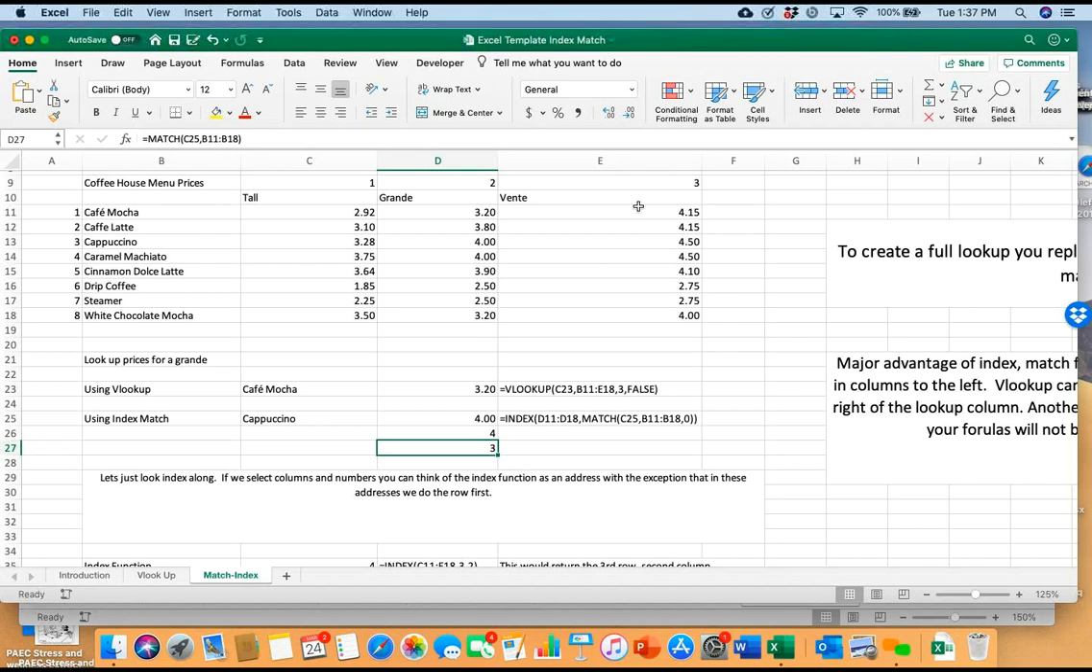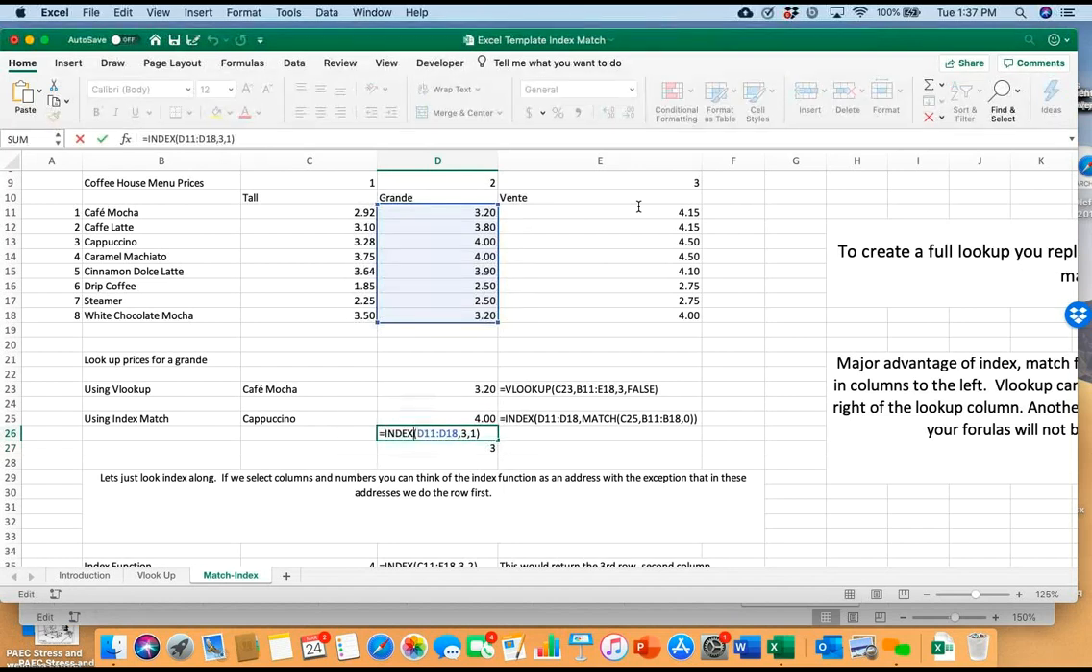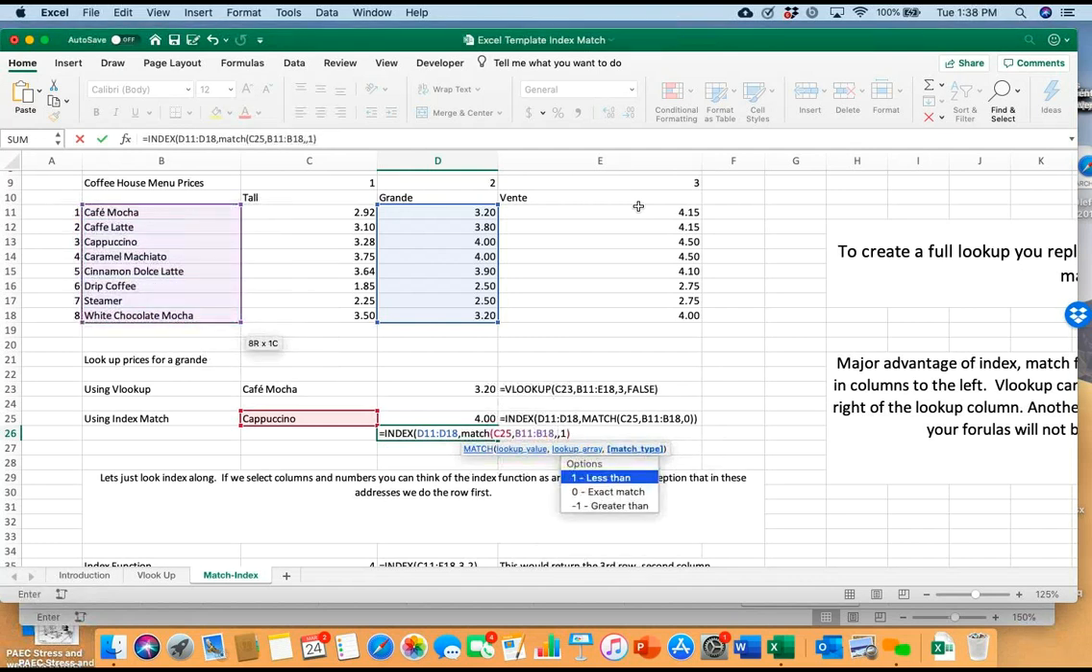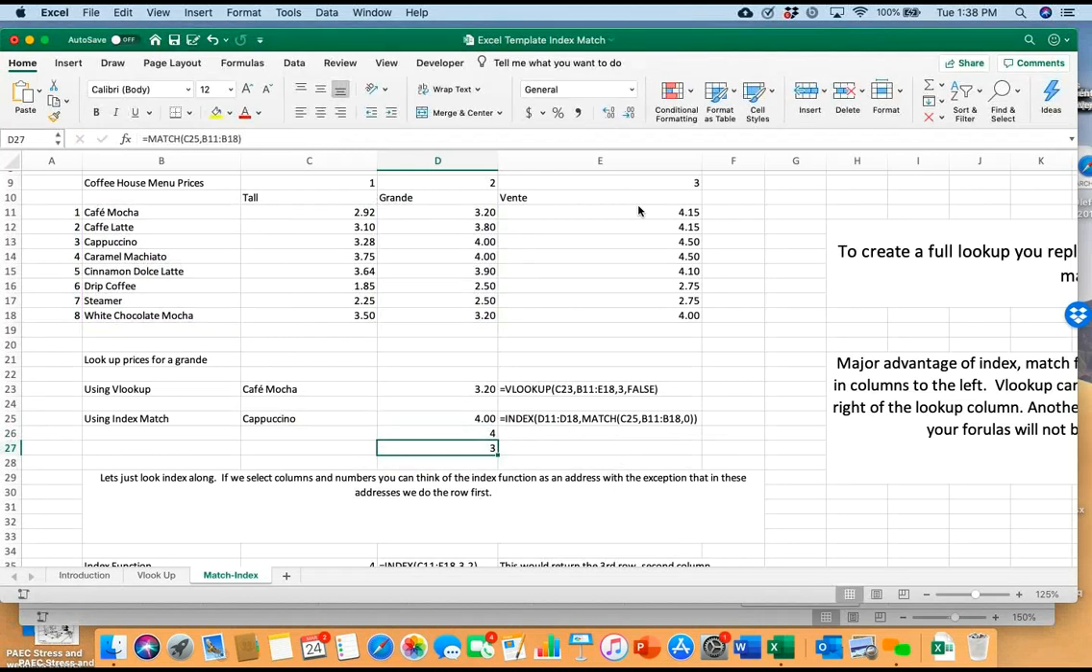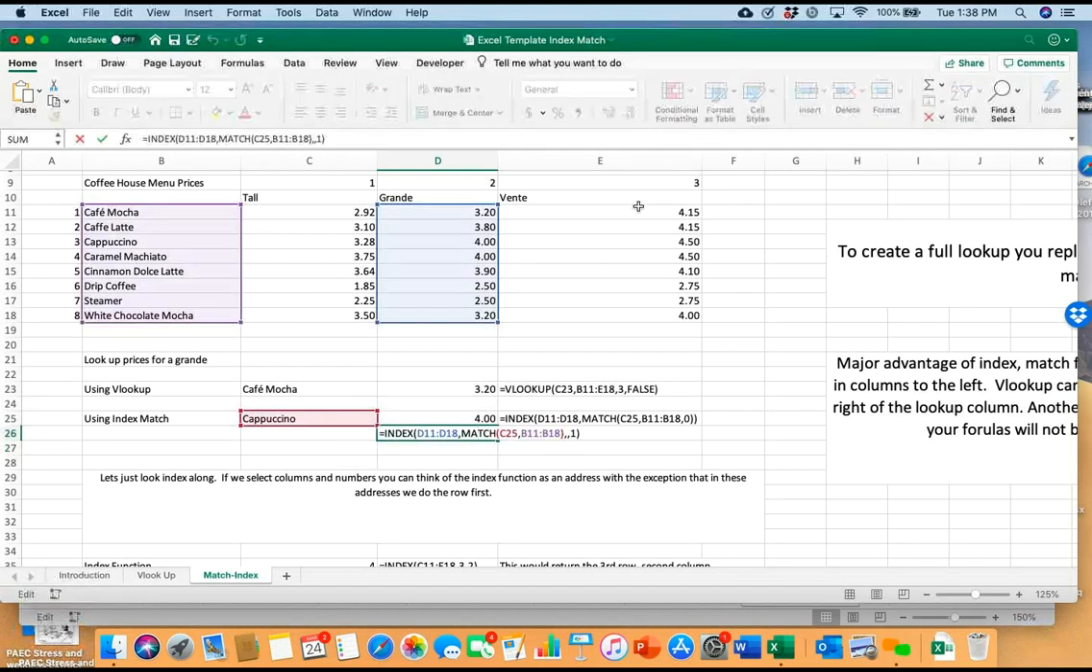So it's when you put them together that it makes sense. So, for example, here I have the index. Notice this generates a 3 because 3 would be cappuccino. So all I would have to do is where this is, substitute match, the lookup value, and then a comma. And that returns me the result of $4. Okay? So again, you can see it.